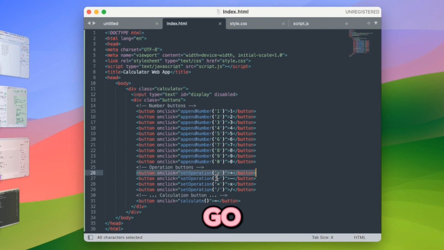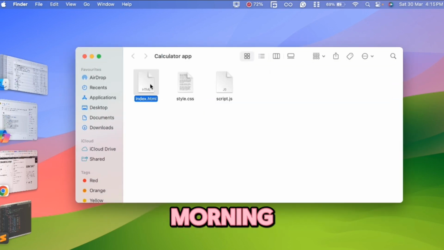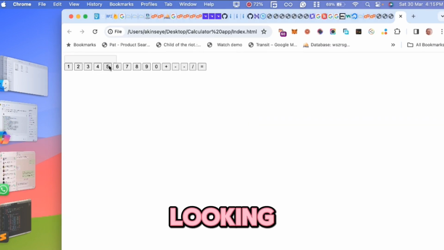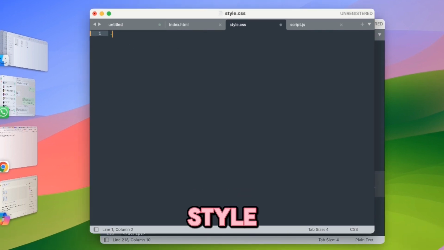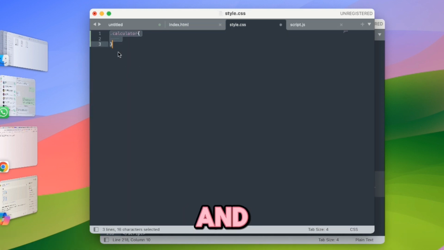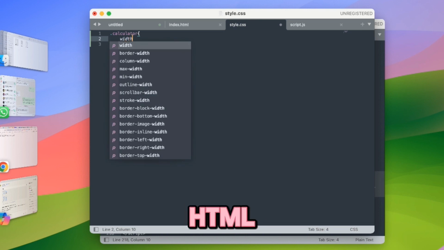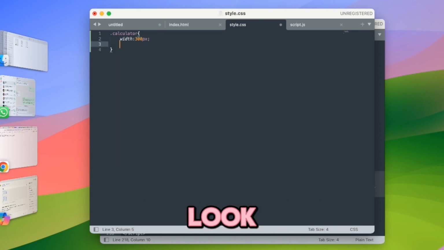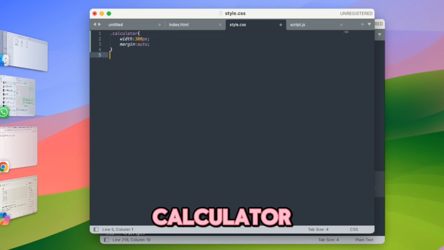Now let us go and preview what we have done. Wow, it's looking fantastic but not really nice. So we have to go back to the style.css and begin to make it pretty. This is where we style and make our HTML elements and components look beautiful. Here we applied style to the calculator container.